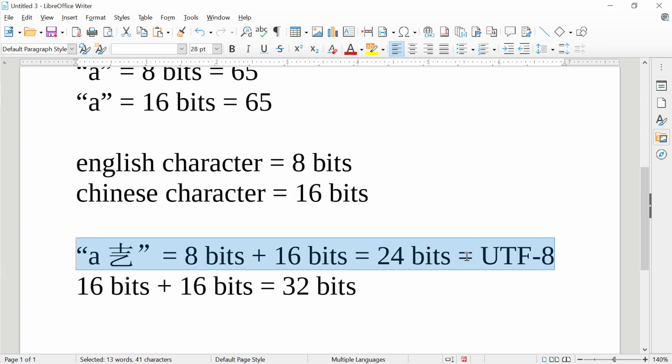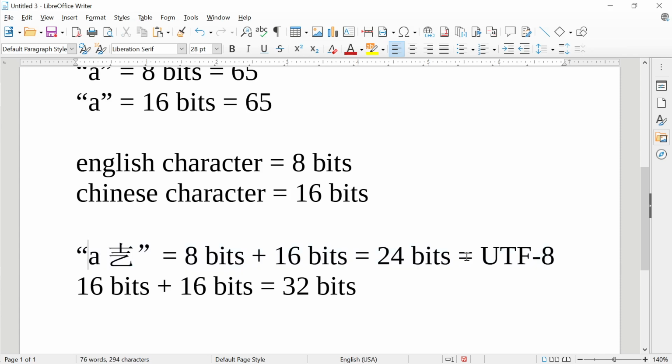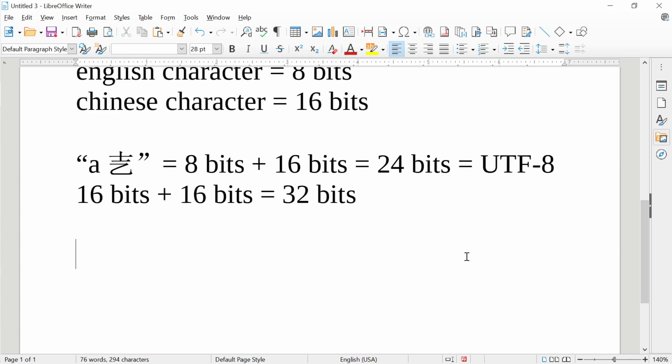That is the specialty of UTF-8. It is still Unicode, but the difference is the number of bits required to store any character. If you are storing an English character, it will occupy only that many bits, and if you are storing a character which requires 16 bits, then it will use 16 bits. It will just use as much as is required.